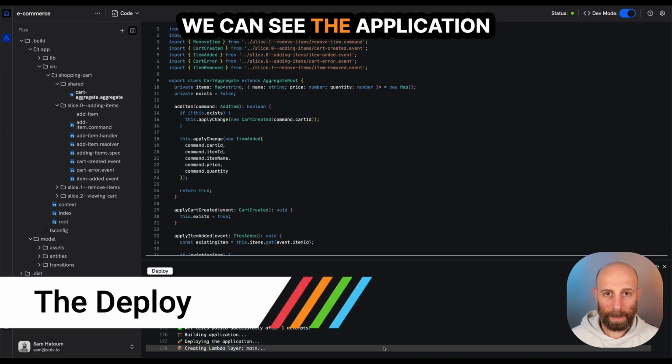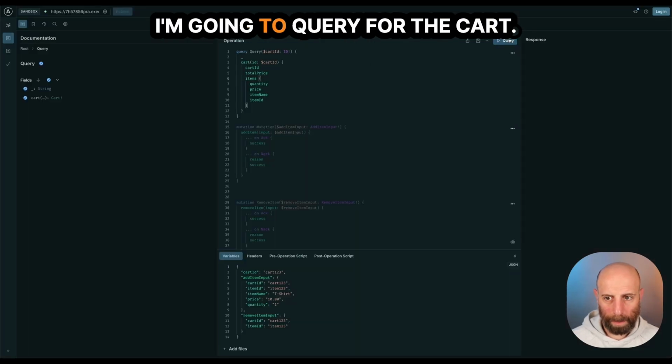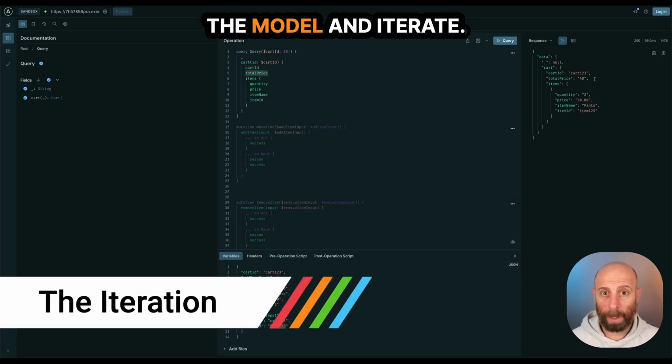We can see the application was built successfully, it's been deployed, and now I'm going to go to this endpoint. I'm going to query for the cart, and we can see it's carrying out the logic exactly as we designed in the event model. Now let me go change the model and reiterate.